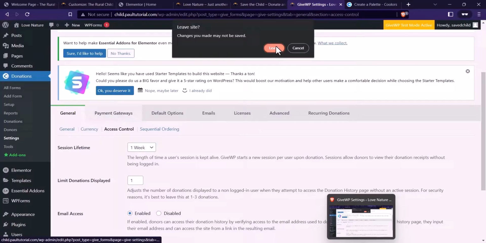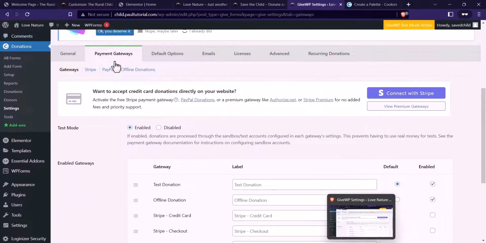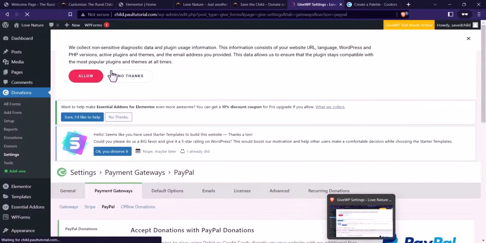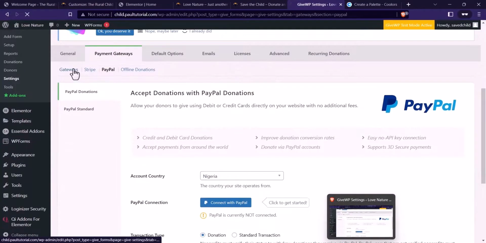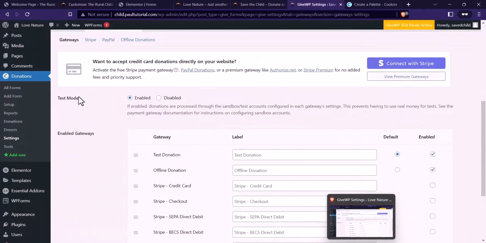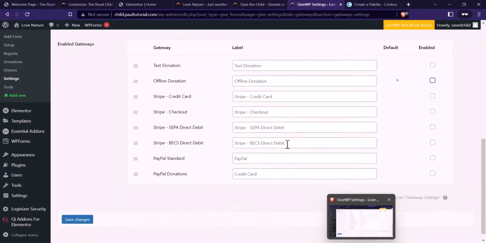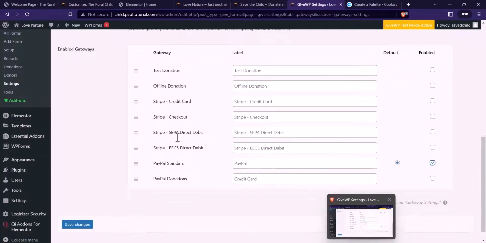So let me just click on leave. I'll click on PayPal. Or let me go back. We'll go to gateways. Currently it's in test mode, so I'll just change this to disabled. I'm going to test donation. I'm going to deactivate this offline donation. No, I just want to use PayPal standard. So I'll click on save changes.